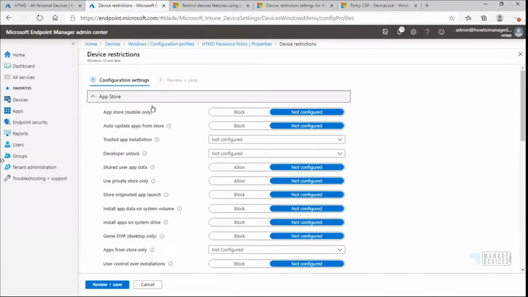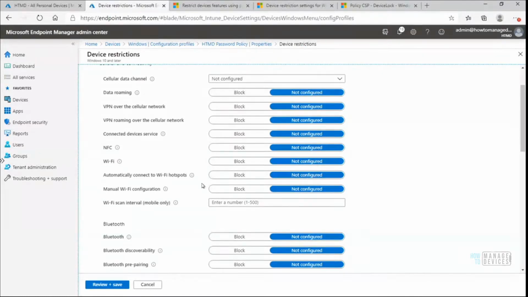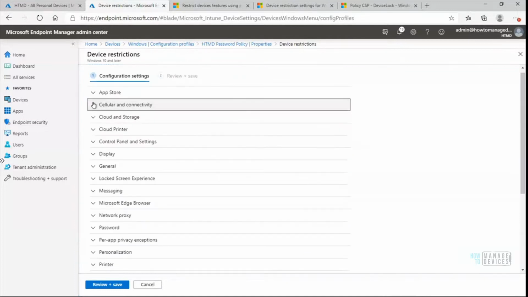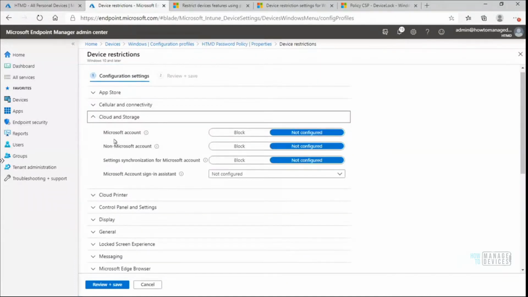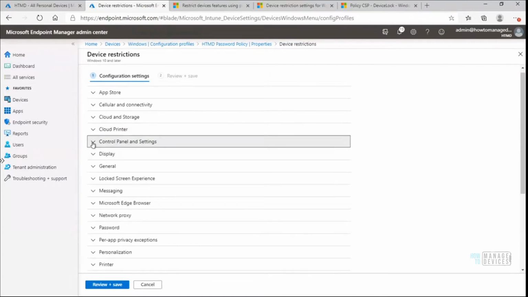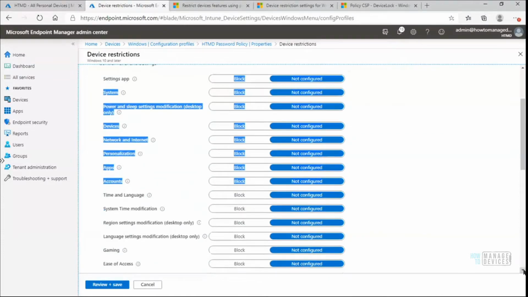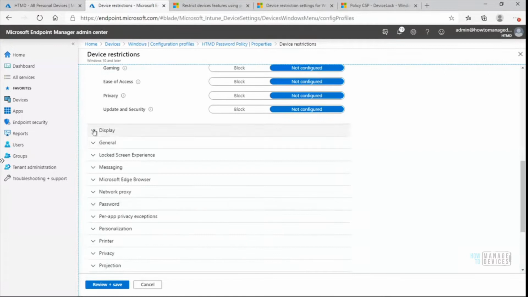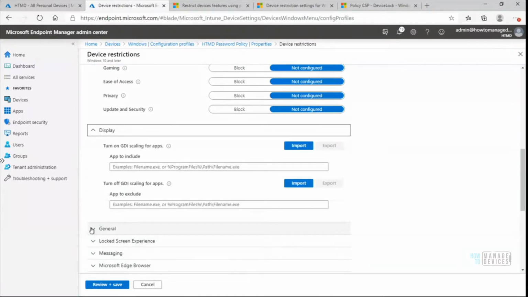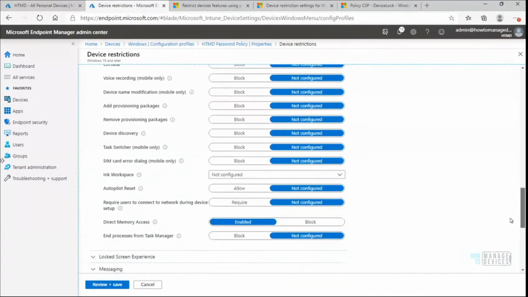Okay, so app store is fine. I can't see anything configured. Let's go to cellular and connectivity. I don't see anything configured over here, so that's fine. Cloud and storage, I don't see anything configured. Cloud printing, nothing configured here. Control panel settings, nothing configured here. Display, let's check display. I can't see any configuration over there. Everything is not configured.